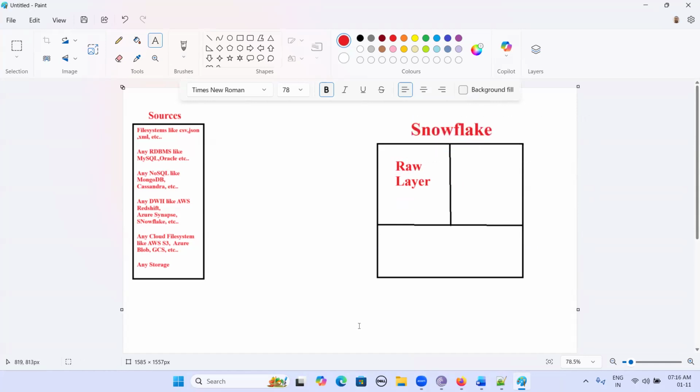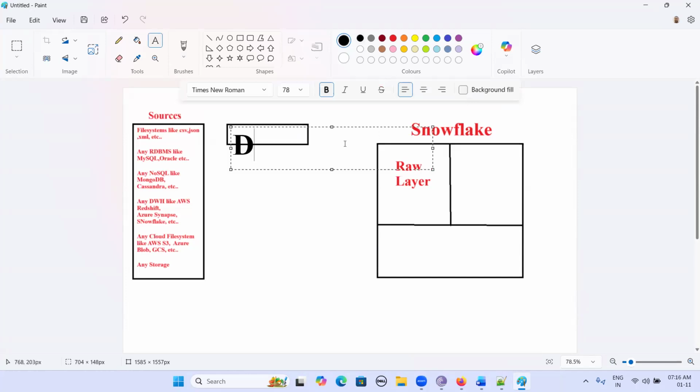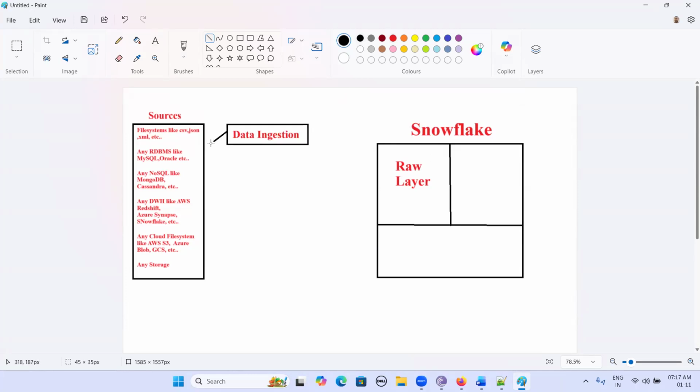Using different techniques, like data ingestion techniques, we will connect these sources and we will load data into the raw layer.